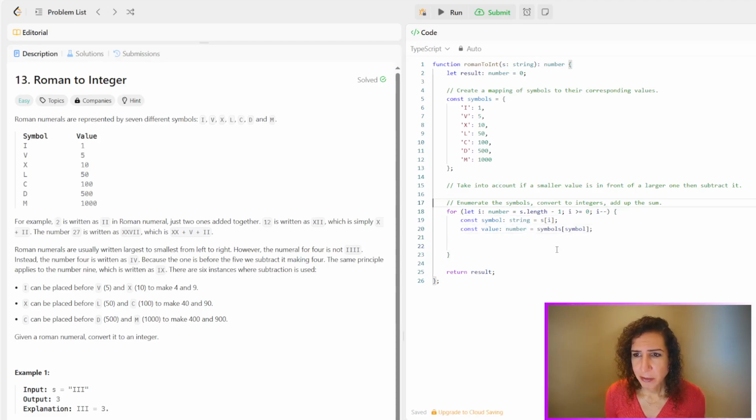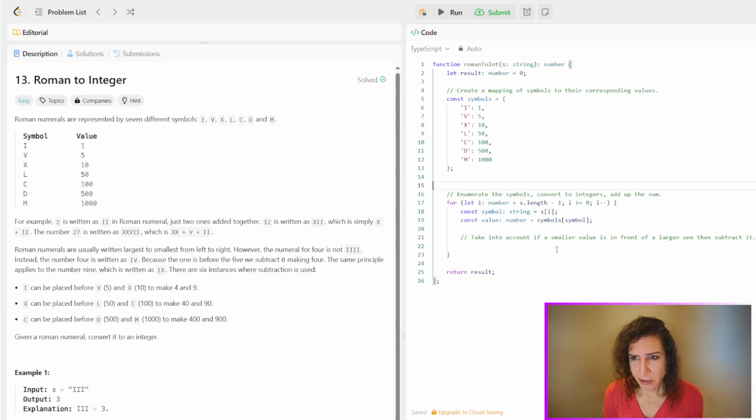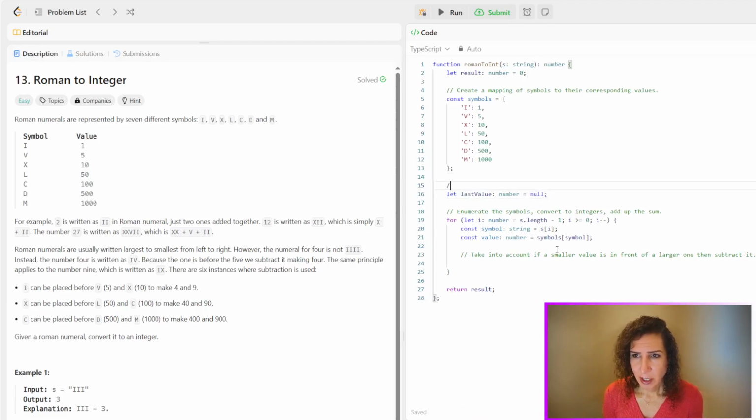So here to actually check, we need to check, is this symbol less than the last one that we just read? Because if it is, we're going to subtract it. If it's not, we'll add it. So on that note, we're actually going to need a temporary variable. We need to remember the last value. So we're going to set last value as a number. We'll set it to null. And we'll say store the last symbol that we've read to use for subtracting.